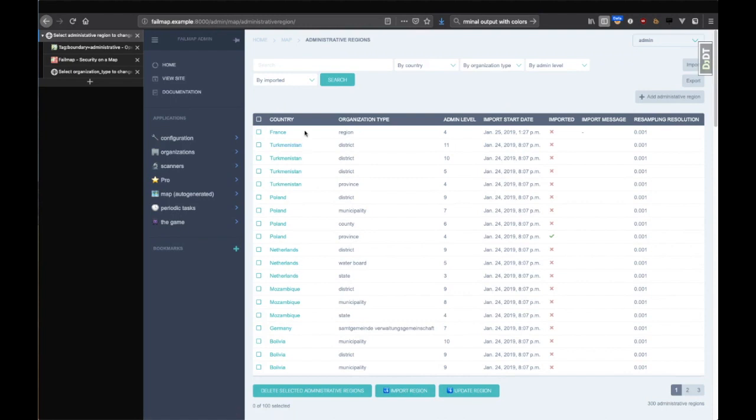There's another feature on this page, and that's update region. So, for example, we've imported the regions from France. Every year there might be small changes. Some villages move from one region to the other region, or regions merge, which also happens. We can update that information by simply clicking the update button. That's importing and updating region.